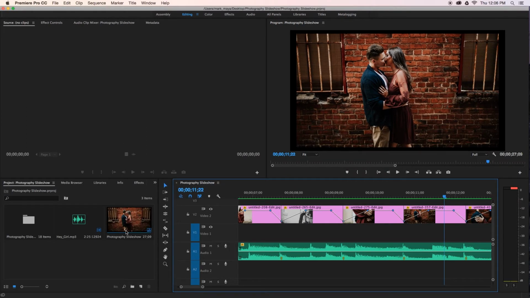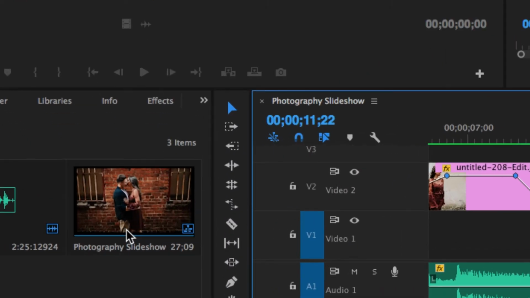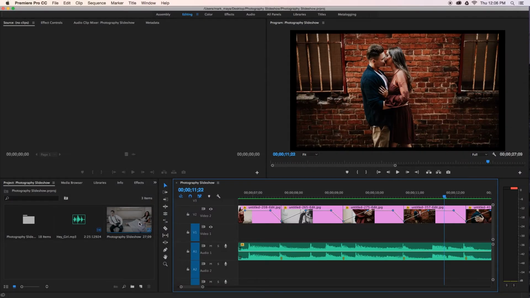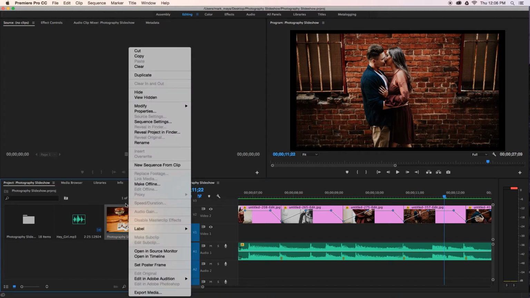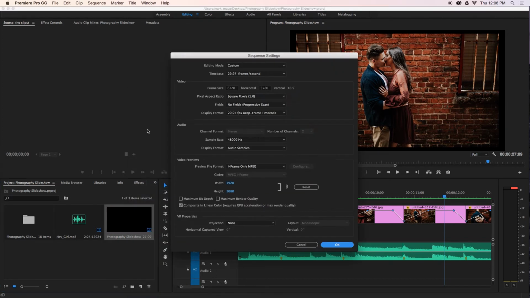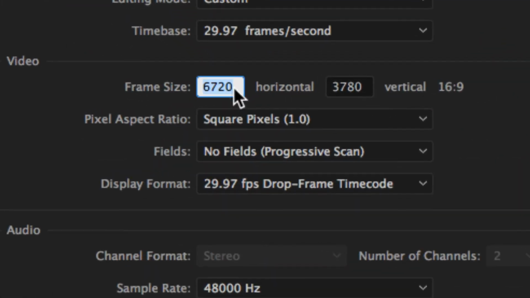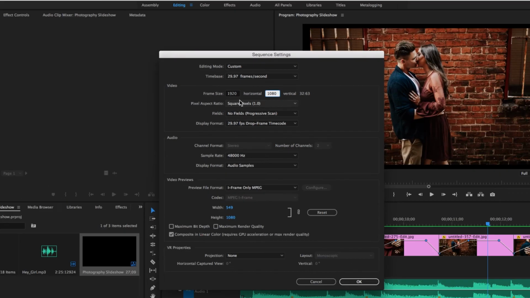So go over in your project bin and find your sequence. Your sequence has a little icon that looks like this. And right click on it, choose sequence settings, and you'll probably find that your frame size is not a 1080p frame size. For horizontal, you'll need to change that to 1920. And vertical, you need to change that to 1080, excuse me. And then you can just press OK.